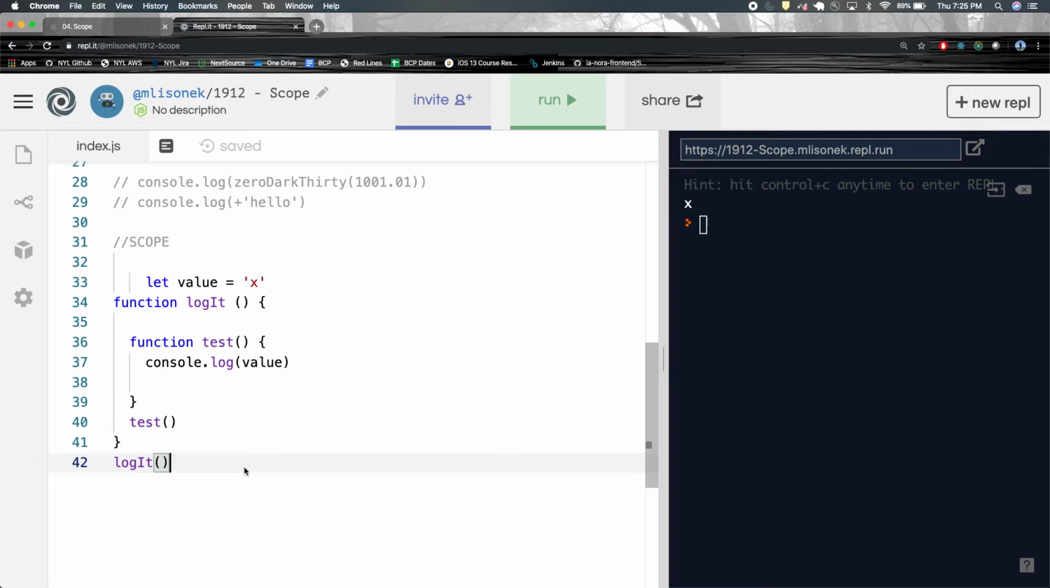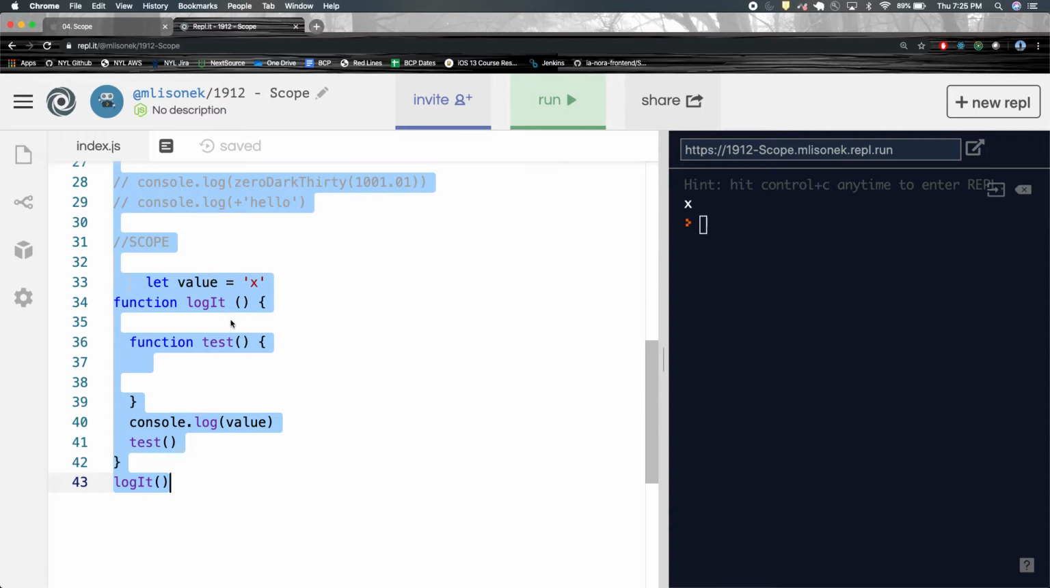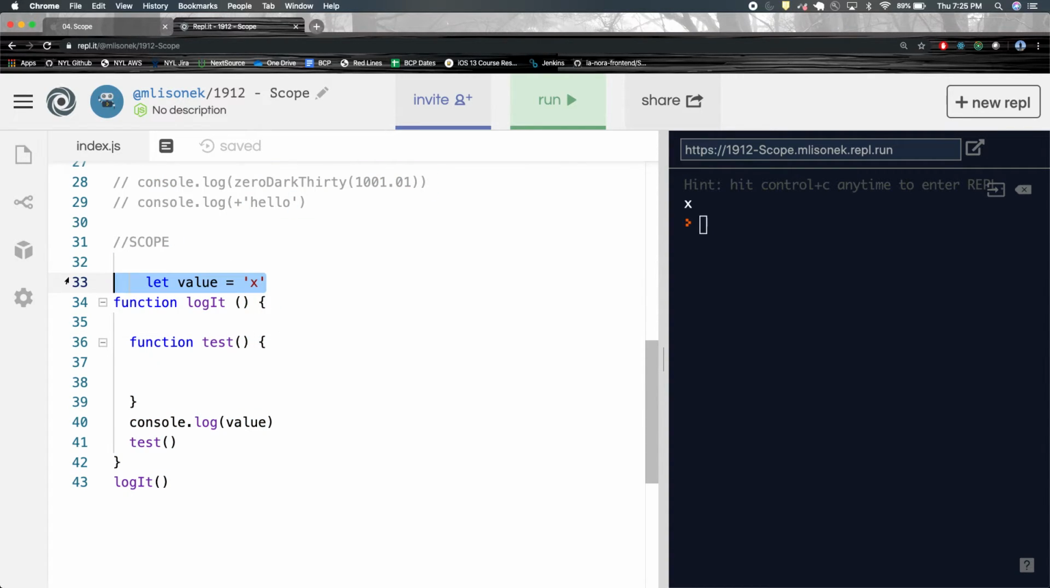Does it have to be up in the global scope, or can it also be down? It has to be up. Like I said before, we were console logging out here, and this value was defined in here. When we console log, we are currently in logit scope. We can't look down into test scope. But up is in the direction of the global scope.